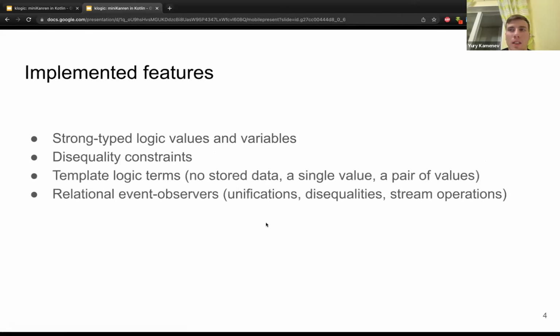So we have some key features. Most of them are taken from the miniKanren implementation, actually. Yeah. So the first one is the most important, as we think. It is strong typing of logic values and variables. Well, what does it mean?